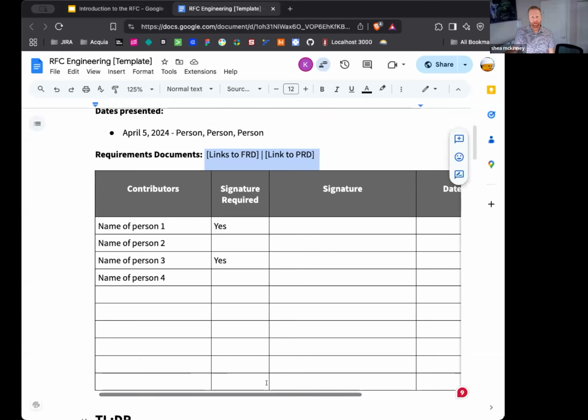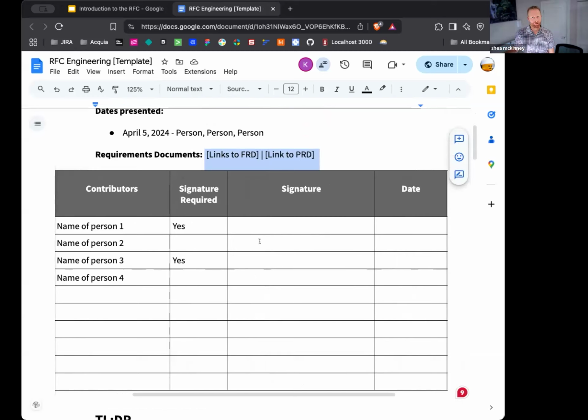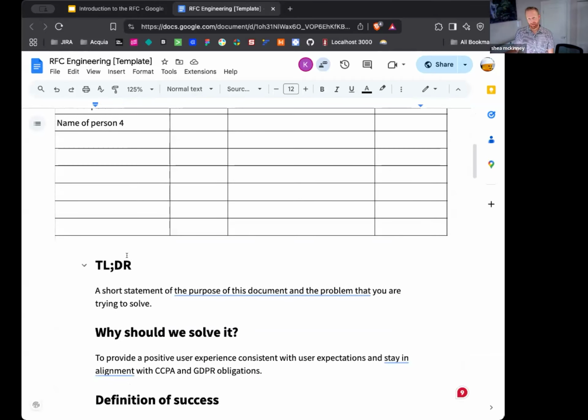This is an optional one. Put a table in here of the people I'm sharing with and whether or not I want their signature. So if I am looking for approvals, or just to let them sign off, saying, yeah, I read it, I'm happy, go ahead. This is a completely optional table. You can put that in there.